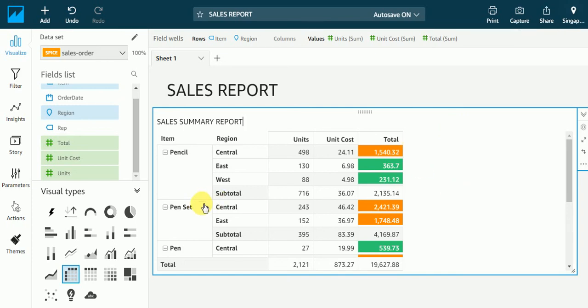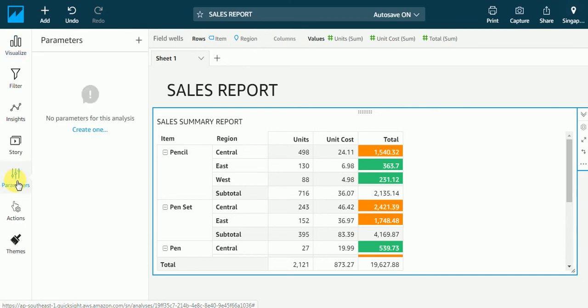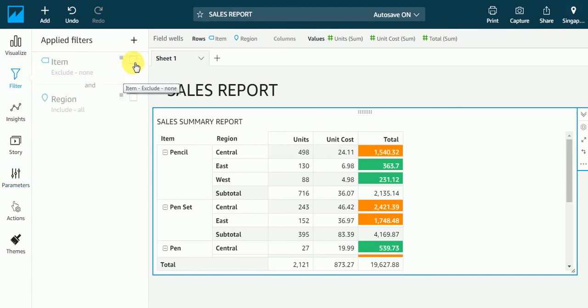Fine, so in this pane you are getting different options like parameters. In these parameters, if you want to create any kind of parameters for this visual or your dashboard, you can directly create them over here and then pass that parameter to the filter. I have already created these two filters, so I'll explain that.